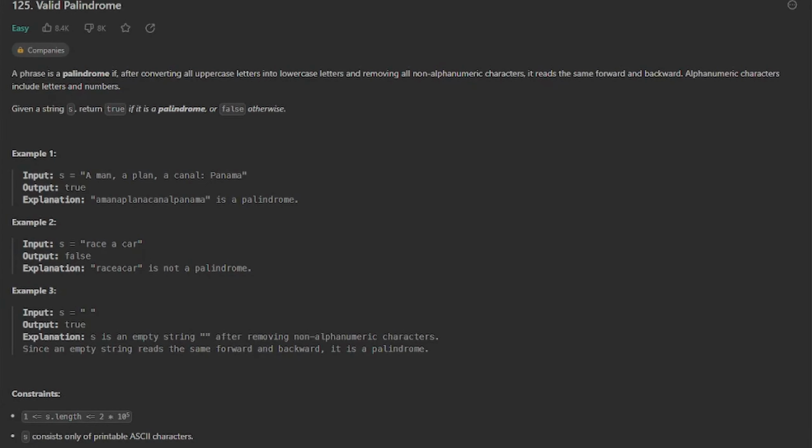Today we're going to look at Valid Palindrome, LeetCode 125. We're going to solve this using two different approaches. First, the two-pointer approach, and then a more advanced Pythonic approach. However, either way, remember, we're here to learn and not memorize.